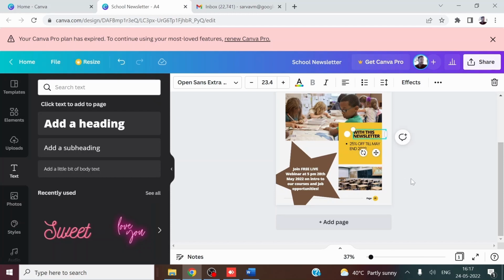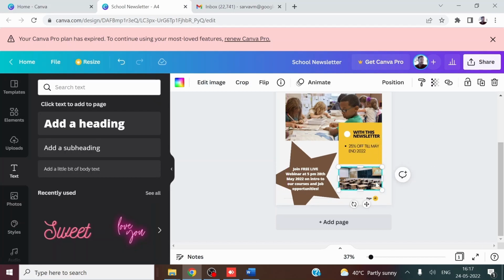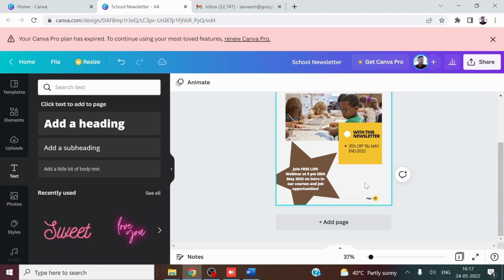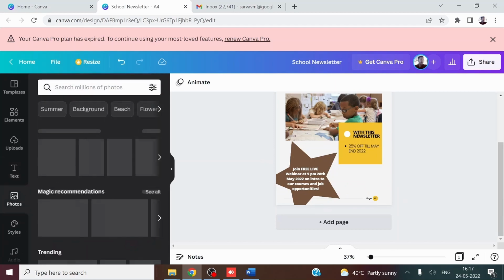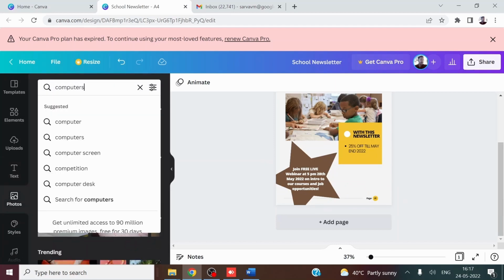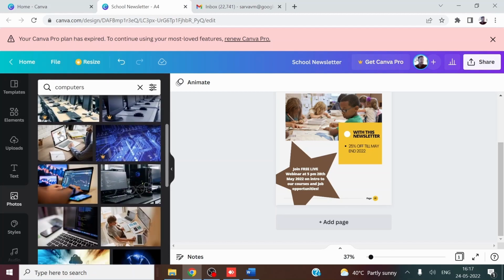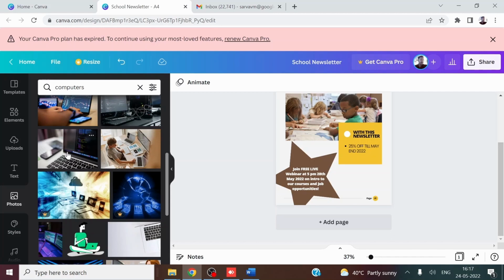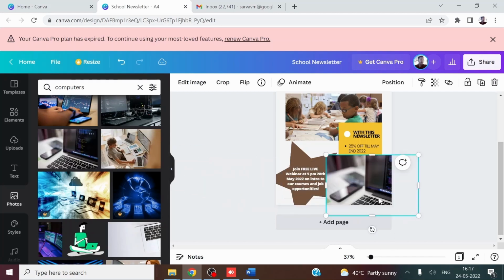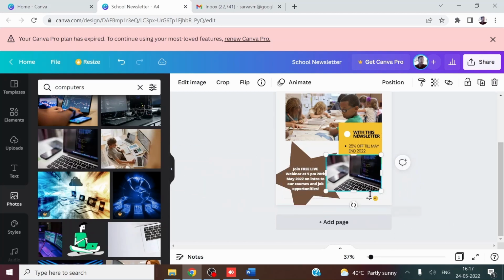So if someone wants to avail some discount, if you can show this newsletter, they will get 25% off, which is good. Right, excellent. So here in this picture, that's fine. This is like online, so we'll remove this, and we'll go to photos and search for computers. There may be a lot of computer pictures available for free. We can just add any of them. As we are teaching online courses, we will keep a computer.